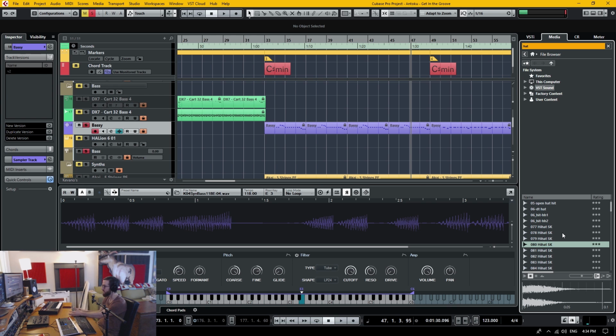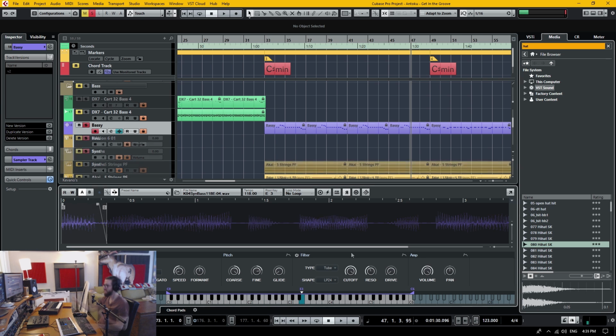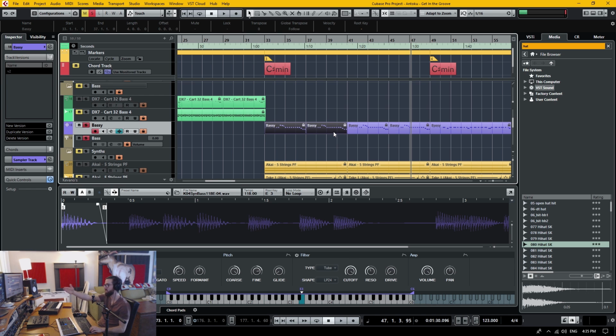but the loop wasn't working. I literally just opened up a sampler track, dropped it in, and then I started jamming out with it. And then within, let's say, like 10 minutes, I had a full bass line added, just because of the simplicity and the power that's available to you in this sampler track.